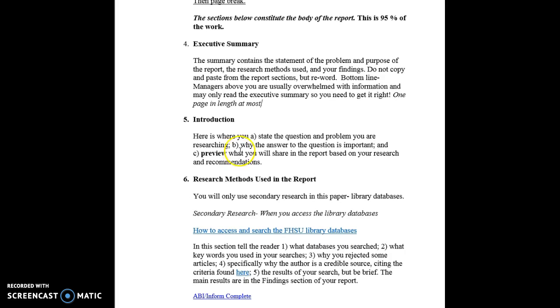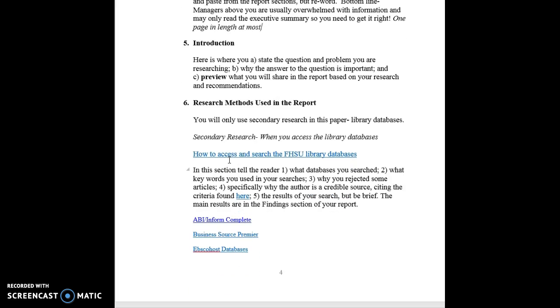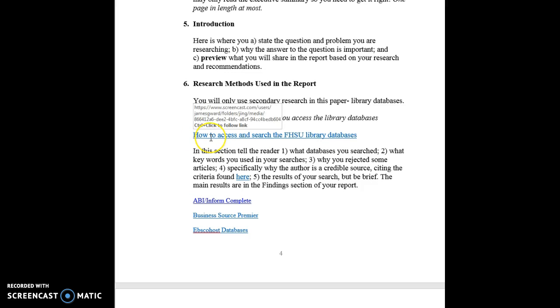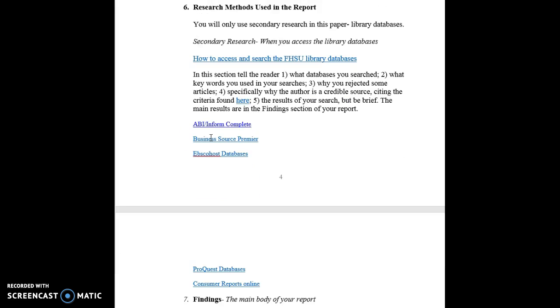Then you do the introduction. You state the question, the problem you're looking at, why the answer to the question is important, and then preview what you're going to share in the report. You'll only use secondary research, which is basically library databases. Primary is when you go interview people or use survey tools, but given that this is an online class, I think the best we can do is the secondary research. I have a link in there on databases.